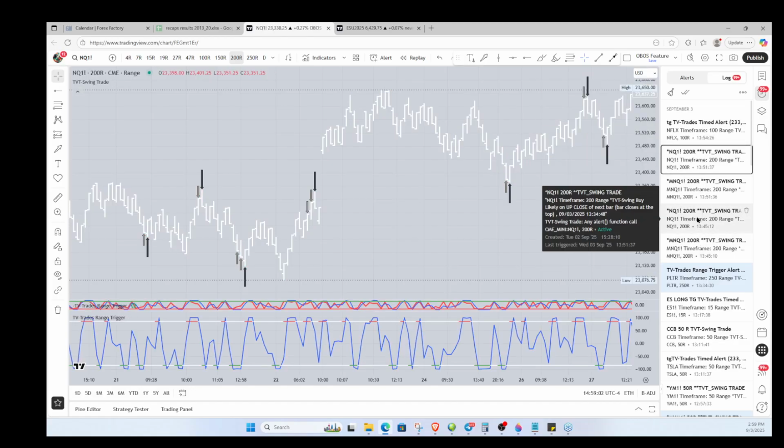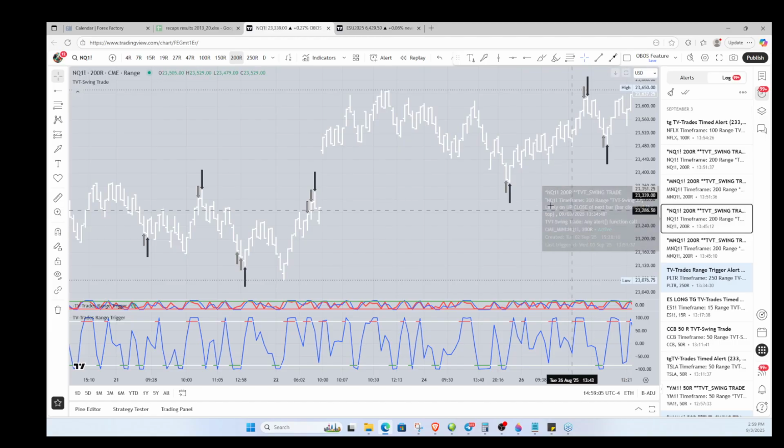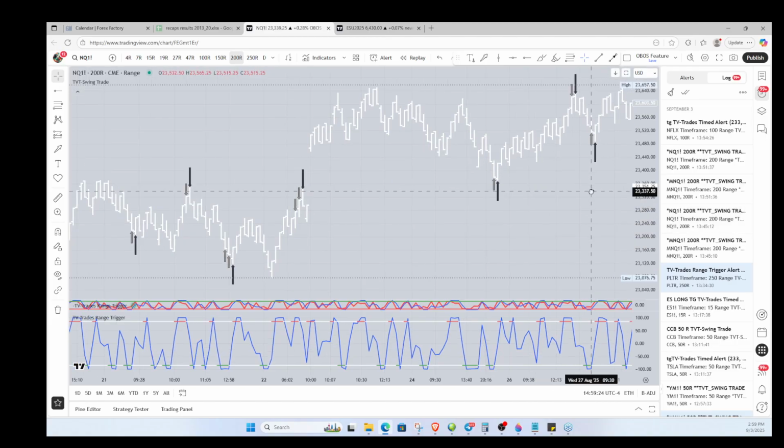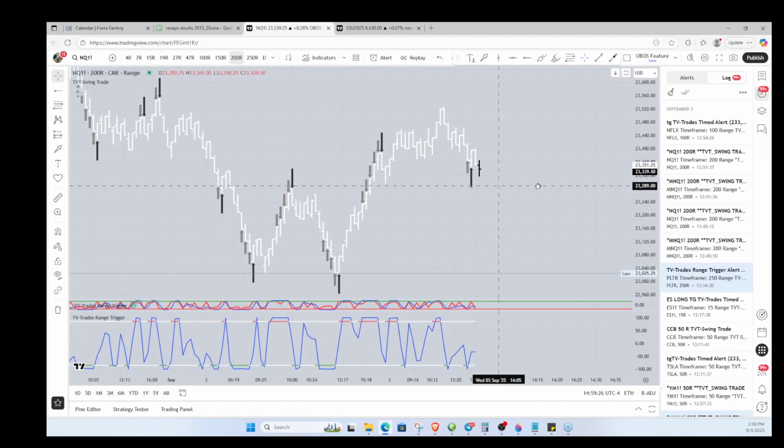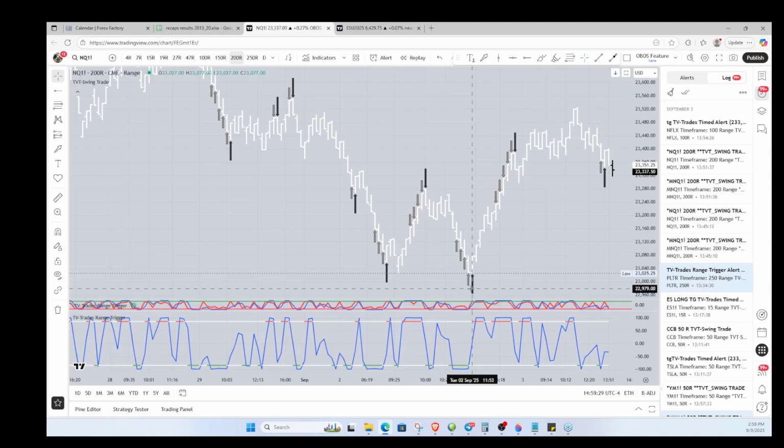And one of the ones that has a star on it is a notice. Here it is right here. Here's one. If you look at this, TVT swing buy likely on the up close of the next bar. This was at 15:28. Is this today? This was yesterday. Okay, so that is saying on the NQ yesterday, right here, I think it was this one right here.